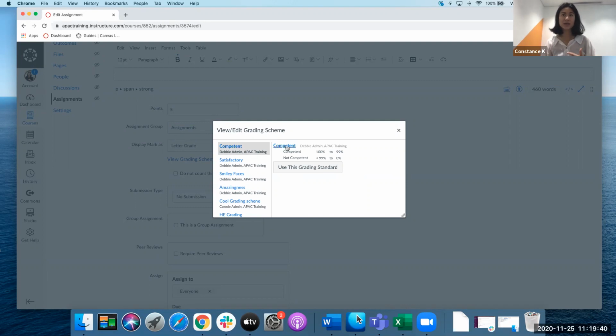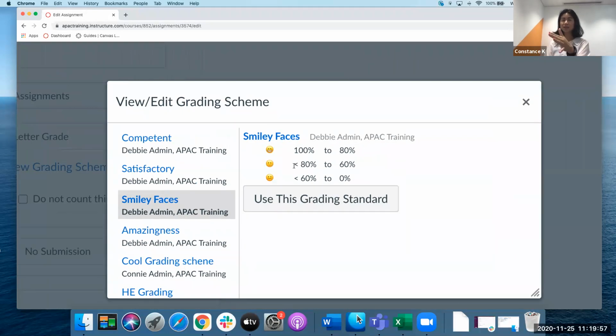This means that if a student gets 100%, so normally I would make the points out of 1, and then if they get 1 out of 1, they see competent on their grade book. If they get 0 out of 1, 0.5 out of 1, they get not competent. You can do it for satisfactory. You can have one for smiley faces, as I said. You can dictate the percentages. You can dictate what they see.